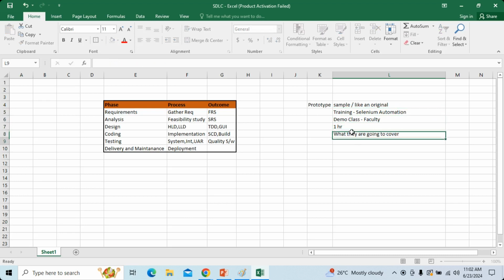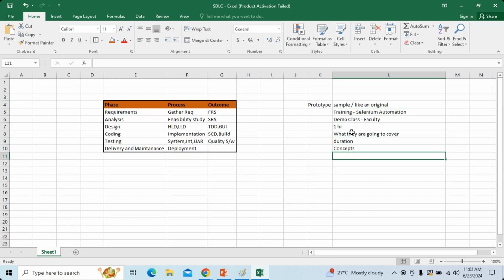as part of this course and what the duration is, and they will explain some concepts, and finally they will tell you how much the fees are for that particular course, and what help or support they are going to give you to get a job. This entire thing will happen in a single demo class. That means for Selenium training, you take a decision based on the demo class provided by the faculty. This is called a prototype demonstration.